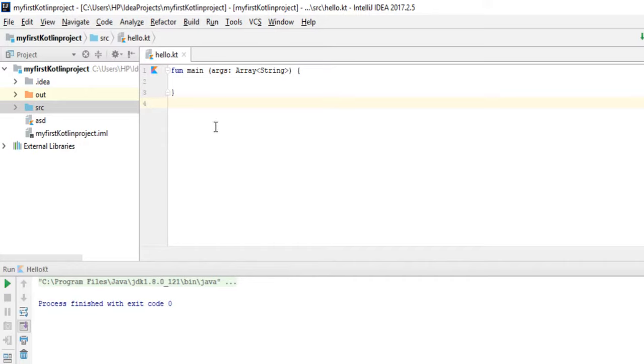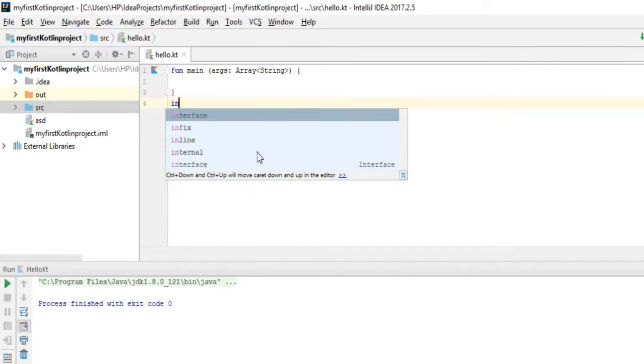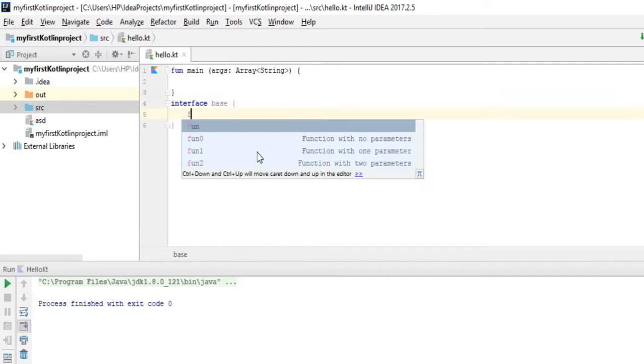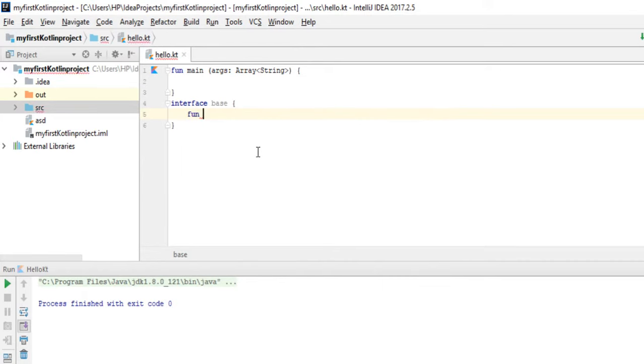Now let's create an example and then you will see. Here I'm going to create an interface using the interface keyword, and then we will have the name of the interface, for example Base, and then we will have the body of the interface. Inside the body of the interface I'm going to create a function, the display function. Now I have to provide the implementation of this base interface.